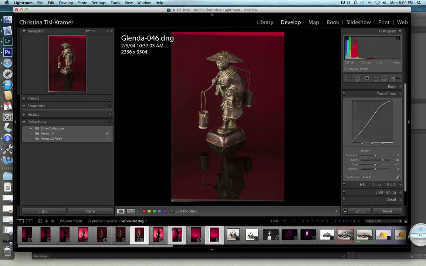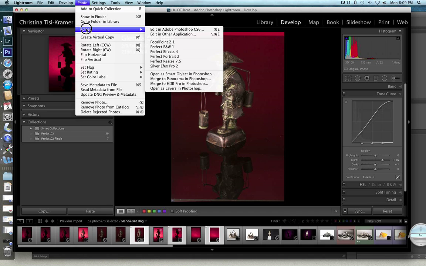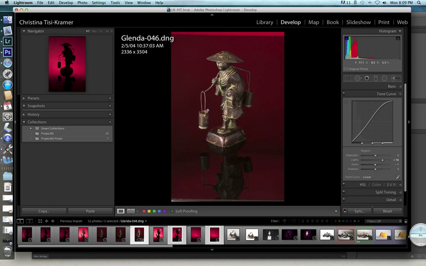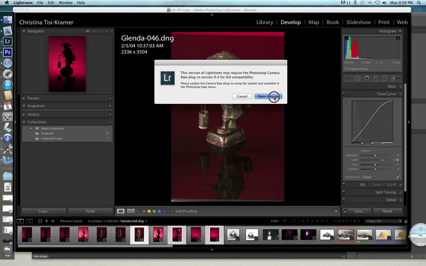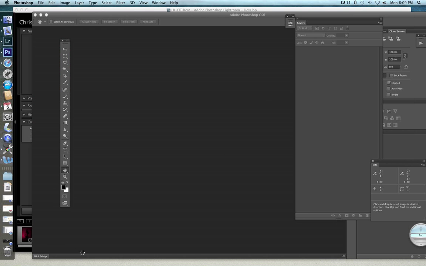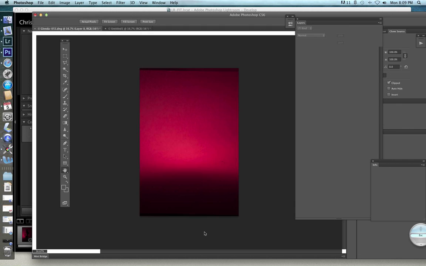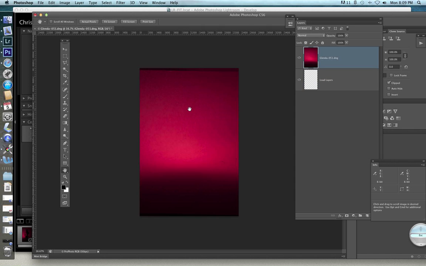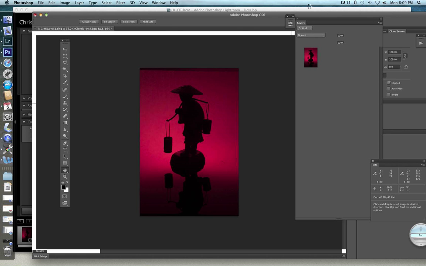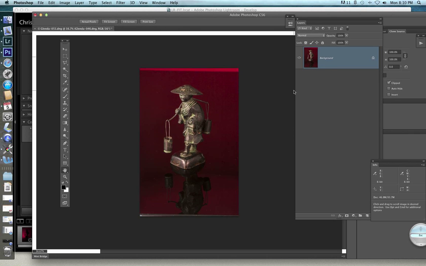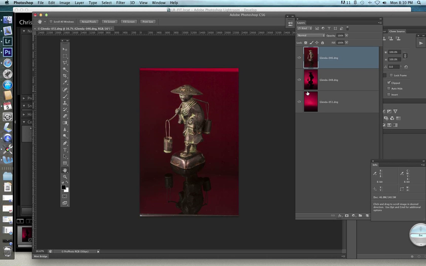Once you've made your adjustment, you want to choose Photo, Edit in, Open as Layers in Photoshop. While that's loading, in case I didn't say it, as you choose your images, you just command click on each one of the images. Now you'll see that each of the images that we had selected will open in Photoshop as a layer. There we have them. We have all 3.